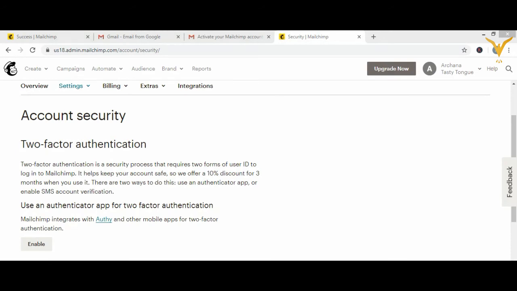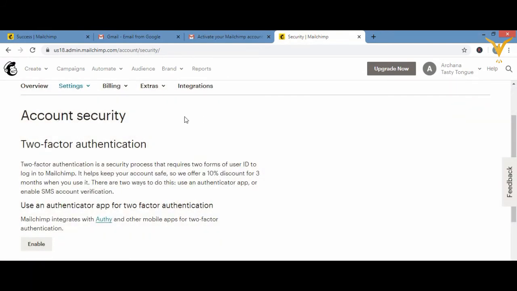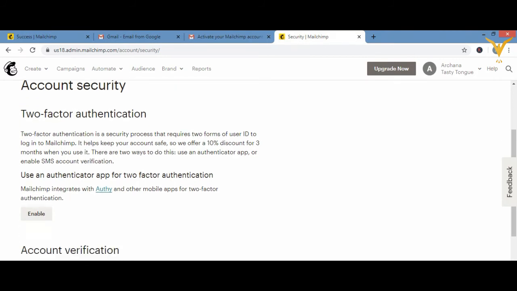Firstly, we'll go to the first heading, that is two-factor authentication. When you want to create dual security, you have to enable this one. When you enable it, they'll also ask you to download an app. Then after downloading, you have to put in the authentication code, and then it's done. So for authentication, enable this one, download the app on your mobile, and then enter the authentication code.